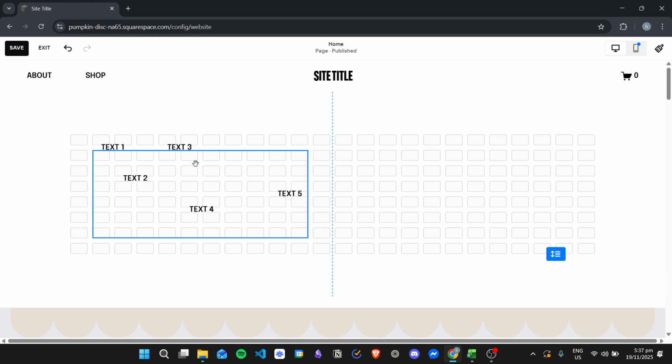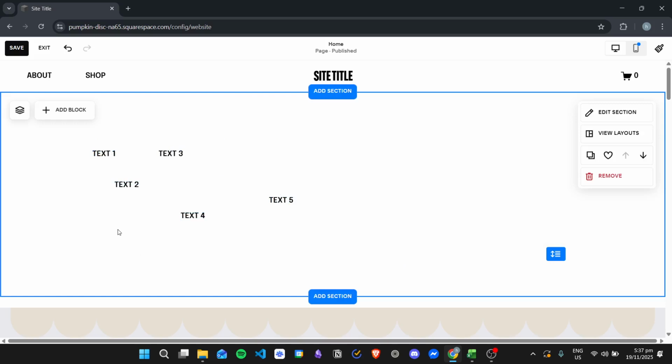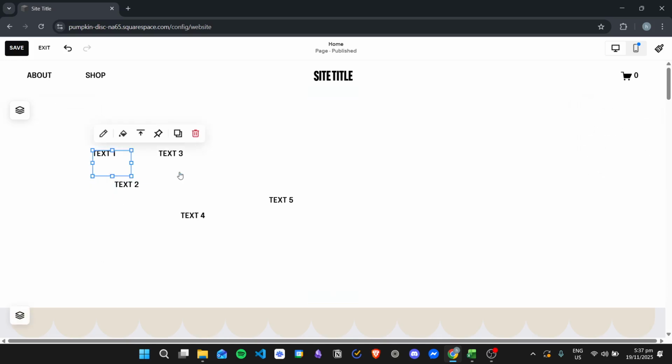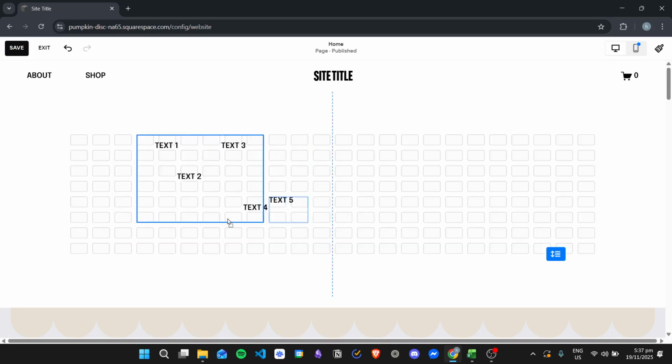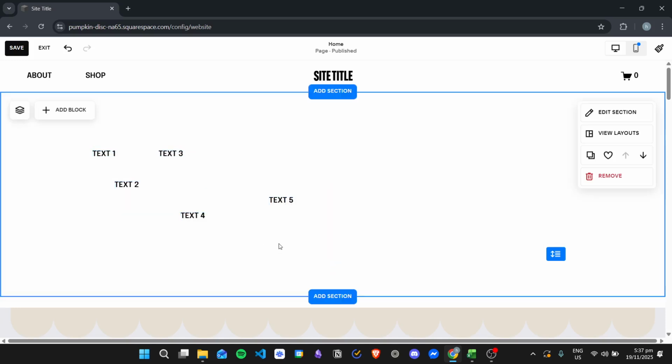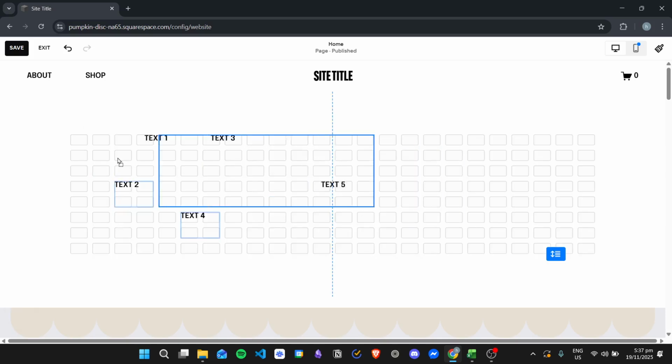If you don't want to use the click and drag, what you can also do is hold down the shift key from your keyboard and then just click the elements that you want to have as a group, and then you can also move them as one unit. You can also just press down the control key from your keyboard and you can do the same thing. So you can select the items that you want to have as a group, and then you can move them as one unit.